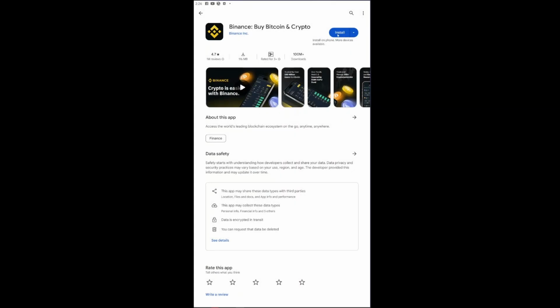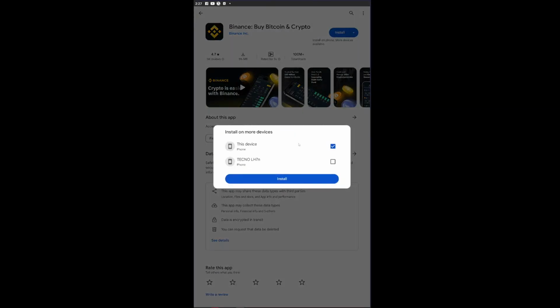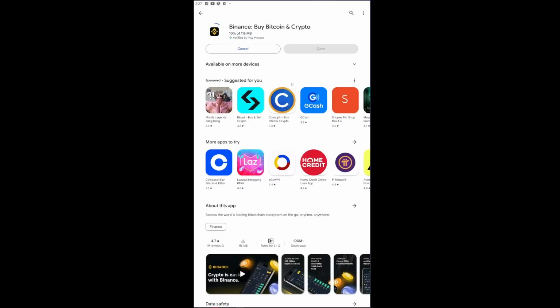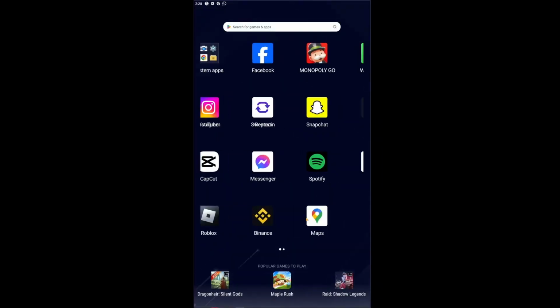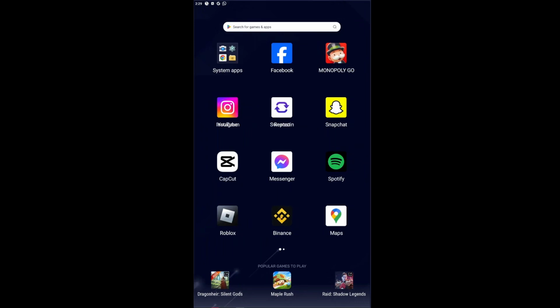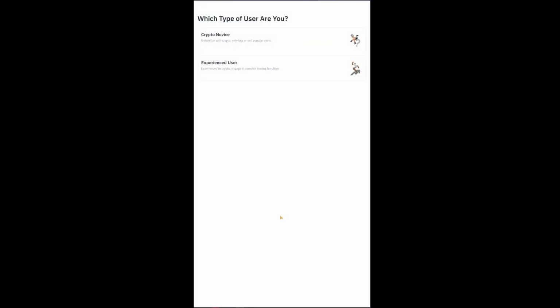Just click on install, or you could install it onto one of your devices. In my case, I'm just going to install this to this device specifically, so I'll just wait for it to load in. After installing the application, you're going to see the uninstall button and also the open button. You could also see the application on your home screen right here. Click on it, and in that way you will be able to download and install Binance onto your Android devices.